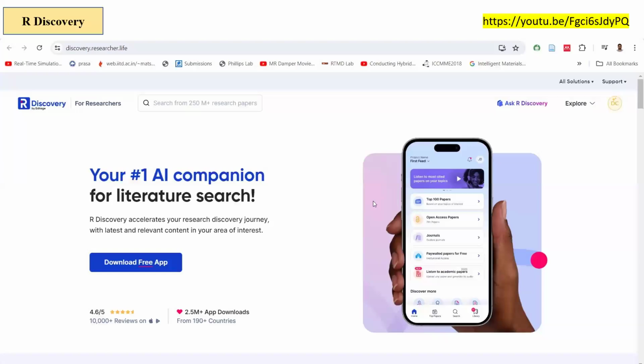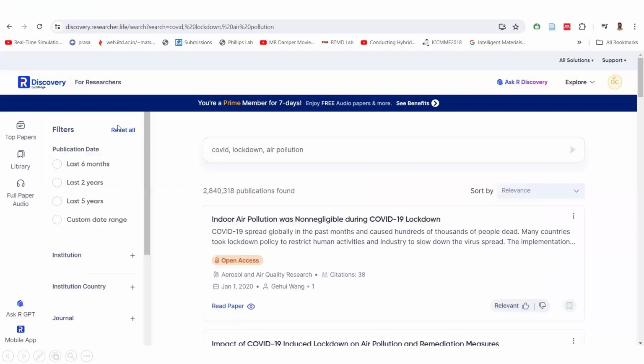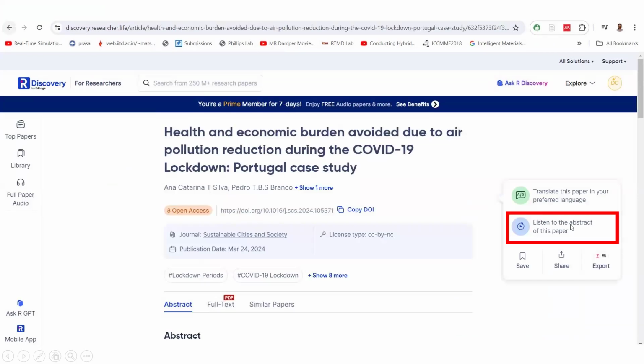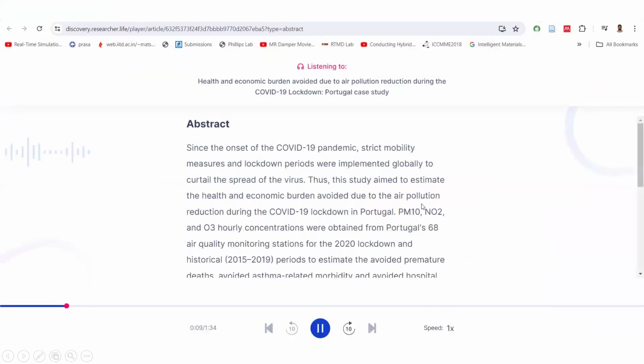See, the next tool is R Discovery. Actually, it is also for literature search, and it works better in mobile applications. See, COVID lockdown, air pollution. A very broad keyword. You will find nearly 28 lakh 40,000 research articles, and you can listen to the articles. Mostly not the entire one. It's the abstract alone that you are able to listen to, right?